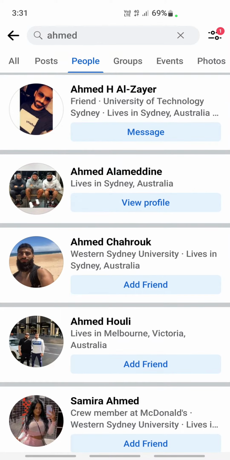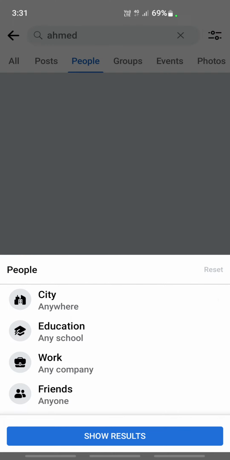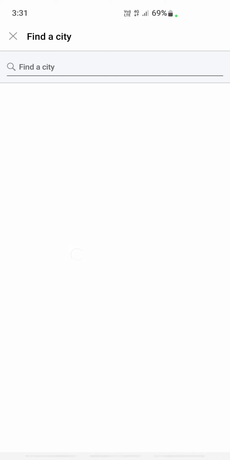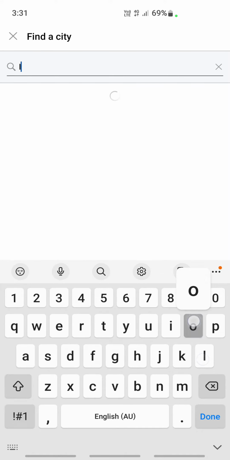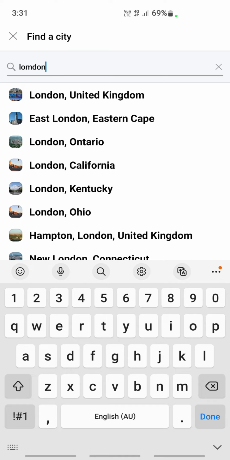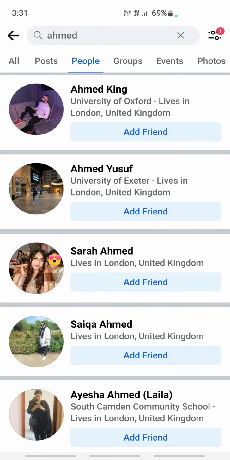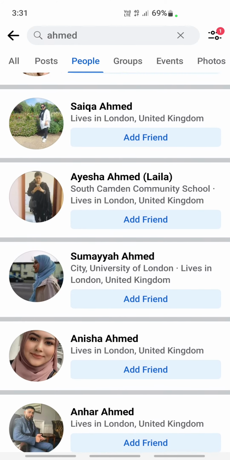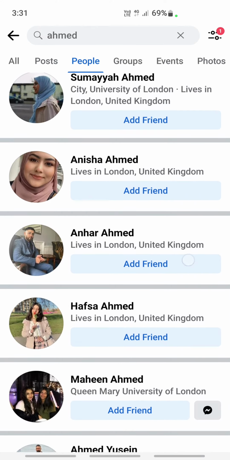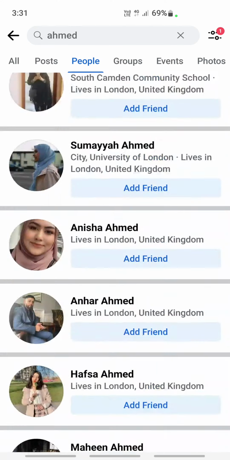If you want some other location, for example London, again go back to city, and choose London. Then choose that and click show results. Now it's showing all the profiles with your location in London. So that's pretty much how it is.